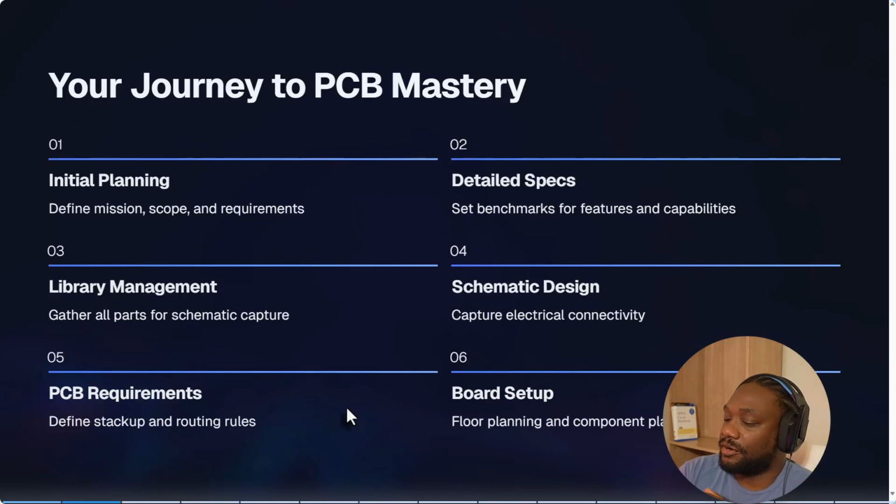So, starting with the first phase, it's initial planning. You have a mission, a scope, and requirements. This is the most important step of all hardware design. Everything needs to meet the requirements, the mission, and the scope. If it doesn't, the engineering needs to be changed or updated. I'll repeat, the initial planning phase is the most important part, not the PCB layout, not the schematic capture. Those are all very important, but this is the most important.